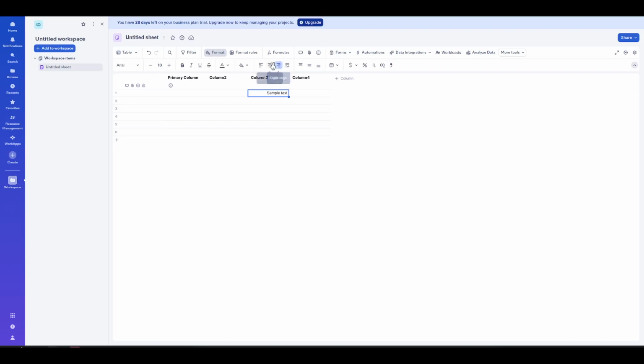Click the left alignment icon. The text in your selected cell immediately snaps to the left edge, giving it a tidy, consistent look. That's all there is to it. You haven't changed the data itself, only how it's displayed.